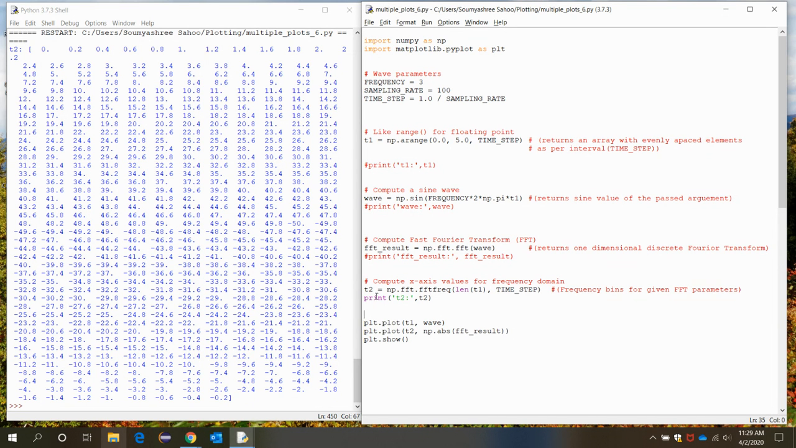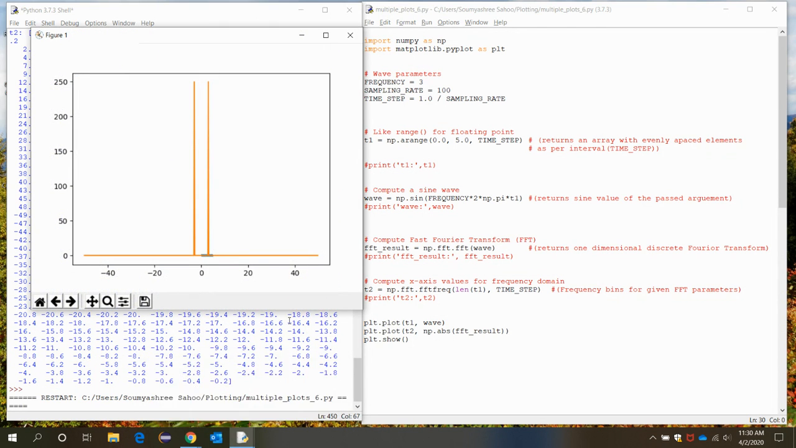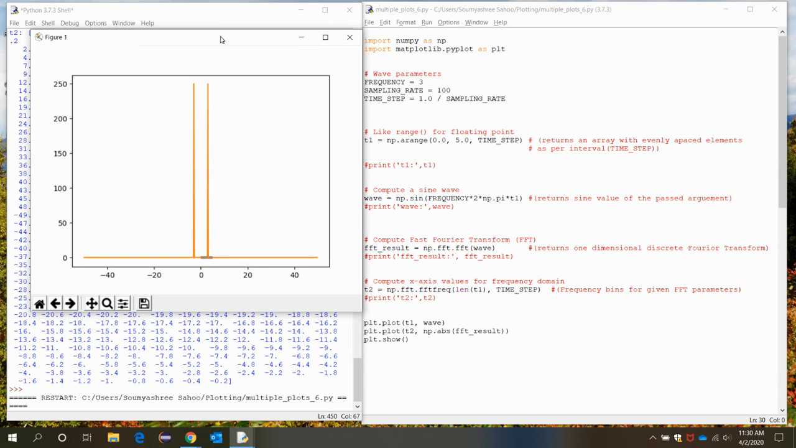So we went through all the values that we will be using in our plotting. Here we are supposed to use this t1 and wave parameter values in one plot, and t2 and np.abs, the absolute function of the NumPy library. All the absolute values of the fft_result will be taken into consideration in the plotting. I'm just trying to show them together. Let me just run and see what plotting we are going to get from this.